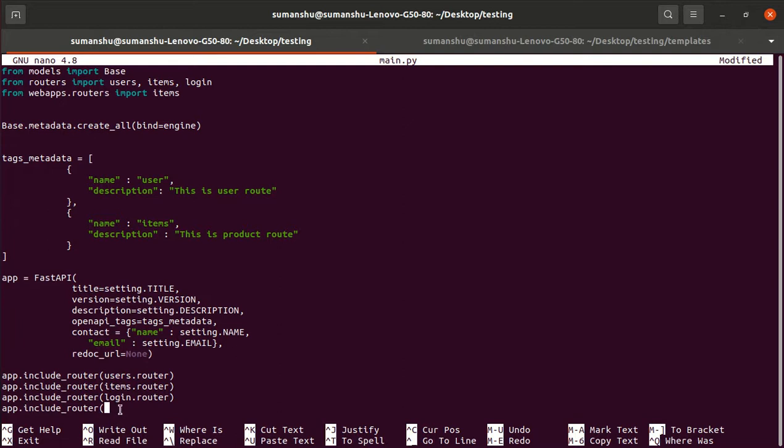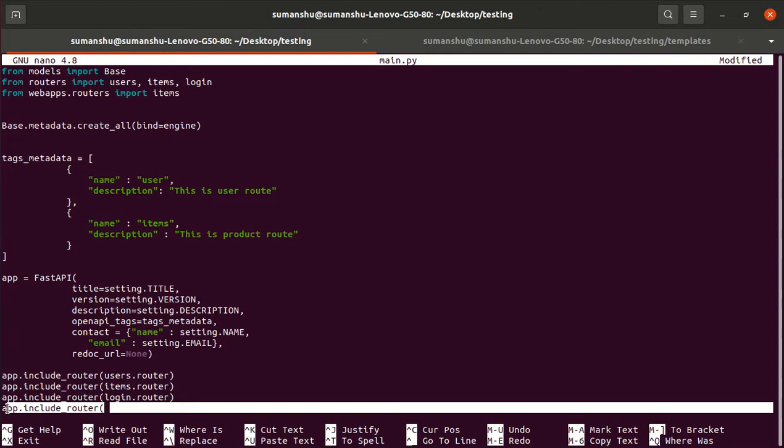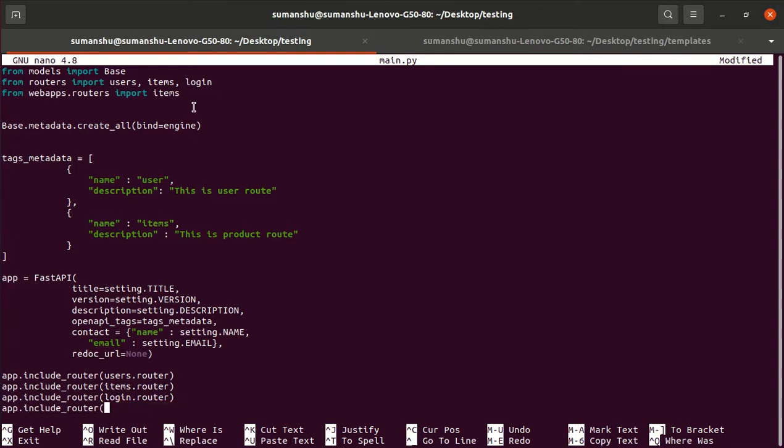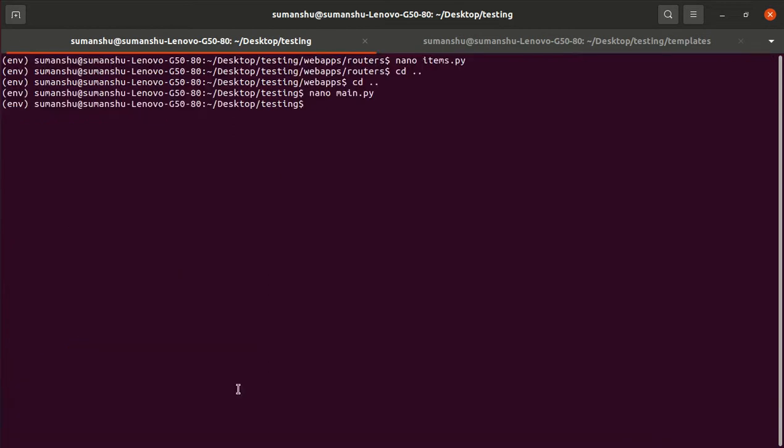If I do items dot router, then this thing and that thing will become duplicated. To avoid this, we will use the concept of aliases. So as web items, we will do web items dot router. Rather than defining all the routes here, we define them in another file, import those, and include them here. So web items dot router. Everything is ready, so hopefully it will work.